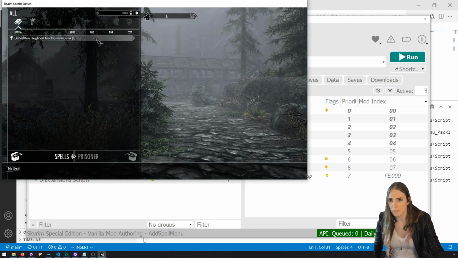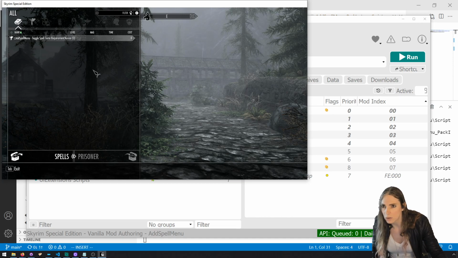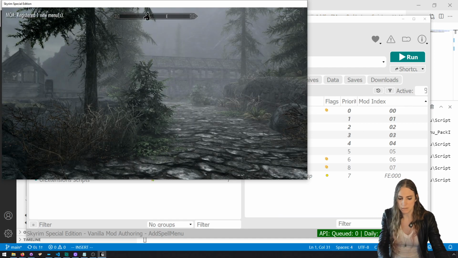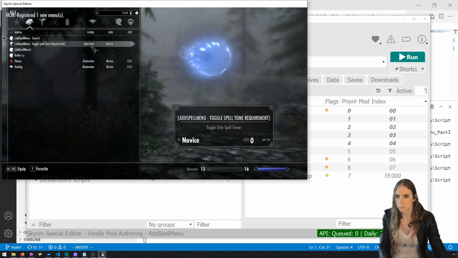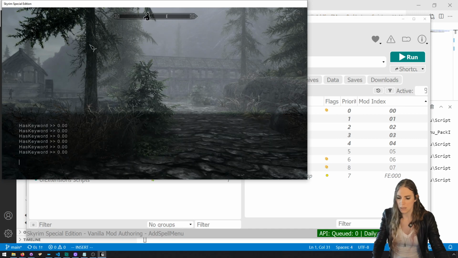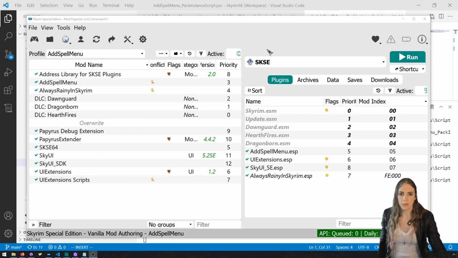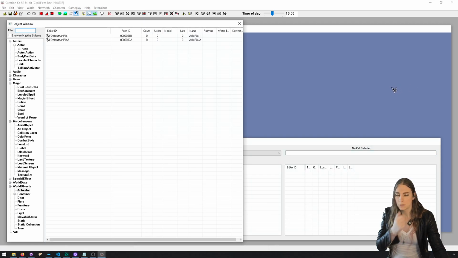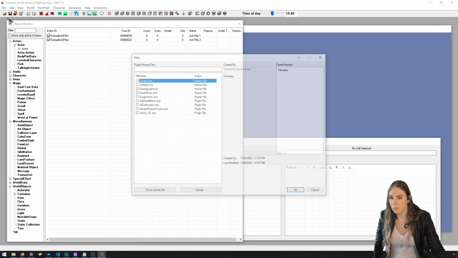This is the only one we haven't learned, and it's called toggle spell tone requirement. We just learned it, we can cast it, and it does nothing. Oh, and it's a spell. I guess we can make it a power. A lesser power. Make it a lesser power, and let's make it do stuff. Let's make it toggle that global variable. We could give it a reference to that global variable. Let's do that now.